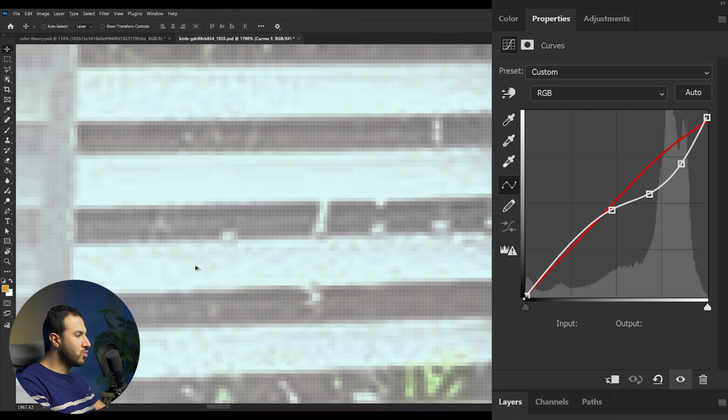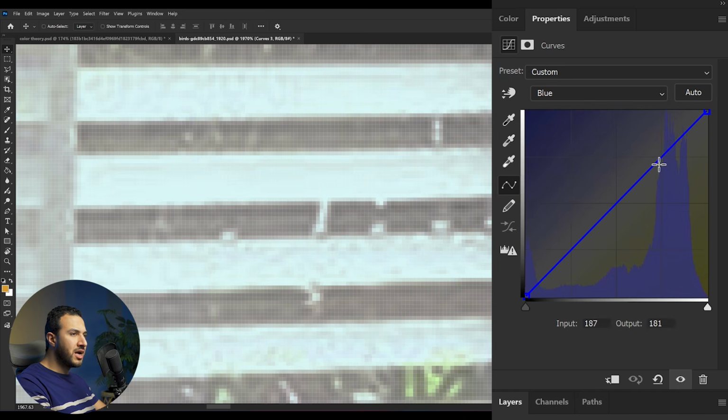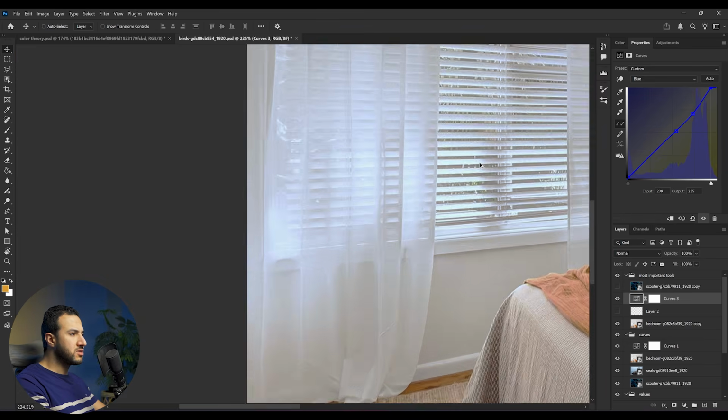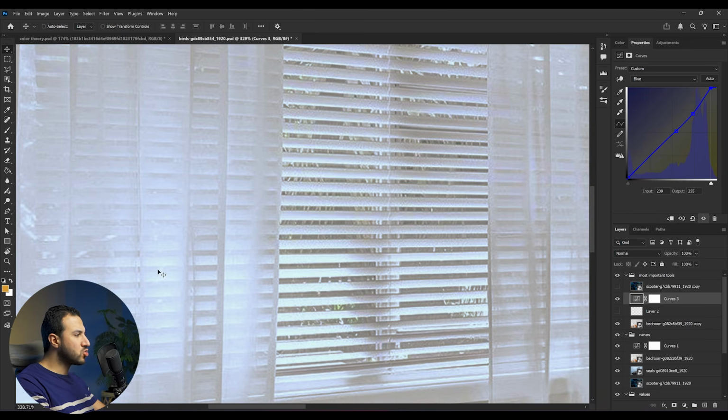What if I want to make this more bluish? We can go to the blue channel and leave everything as they are by putting points right here and giving it a touch of blue like this. So let's see. Now we're changing the colors of only the absolute whites.